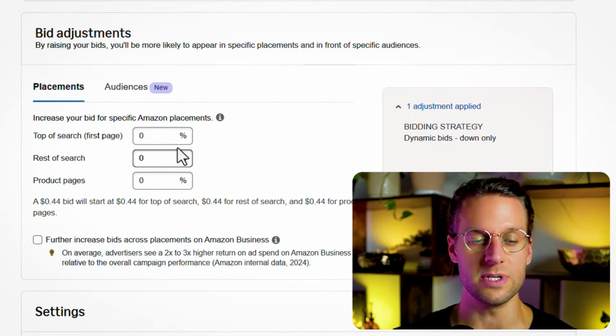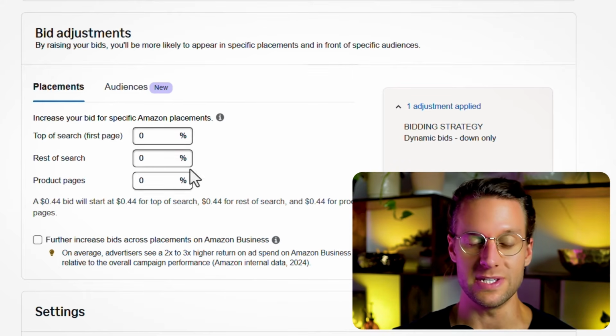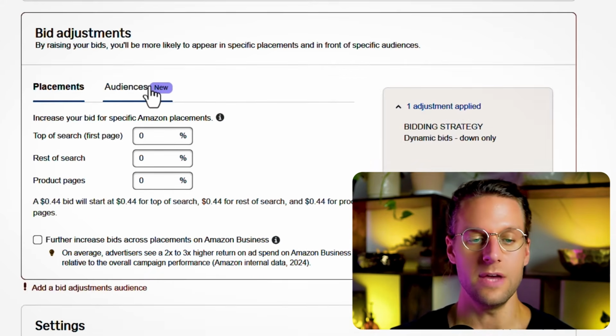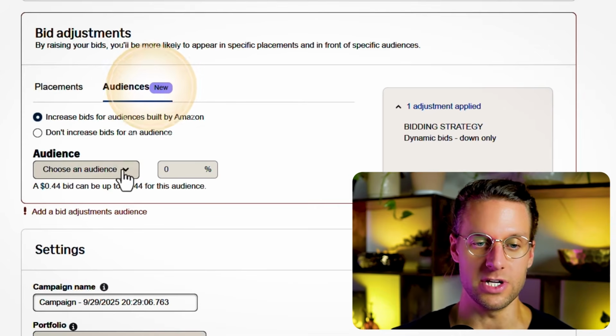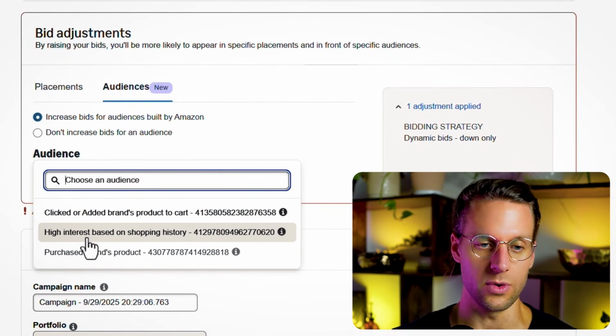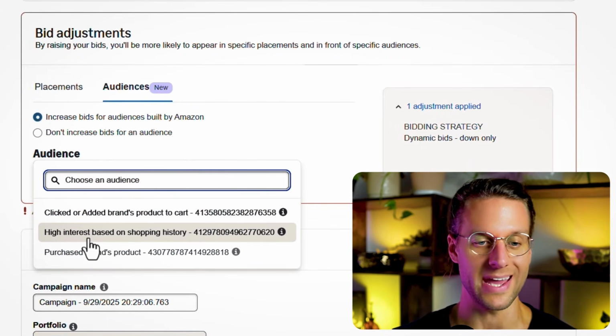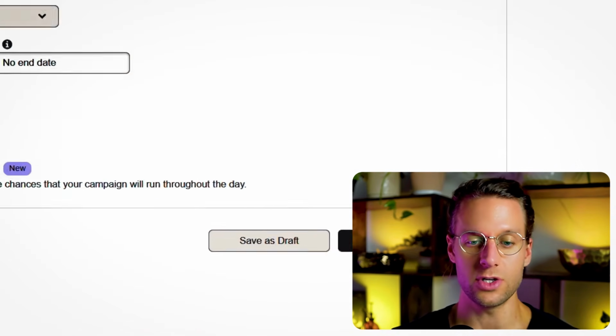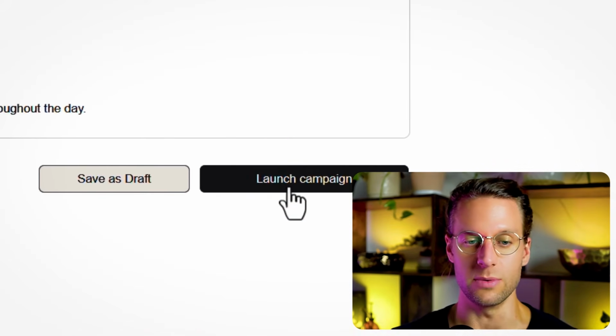For the campaign bidding strategy, dynamic bids down only is going to be your default. For the bidding adjustments, you don't have to put any bidding adjustments in the very beginning. This is something that you'll probably test as time goes on. If you want, you could try an audience bid adjuster of 20-30% for high interest based on shopping activity. That's one that tends to work well, but not always. And then you can launch your campaign just like any product or keyword targeting campaign.